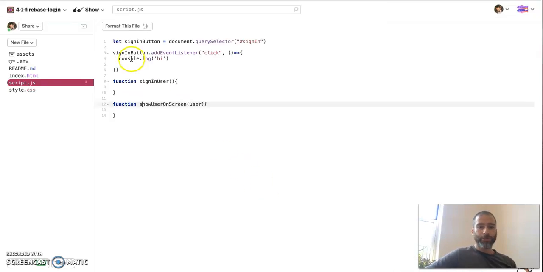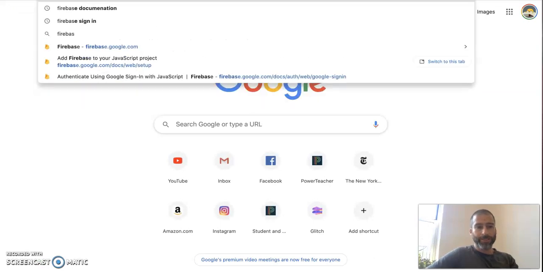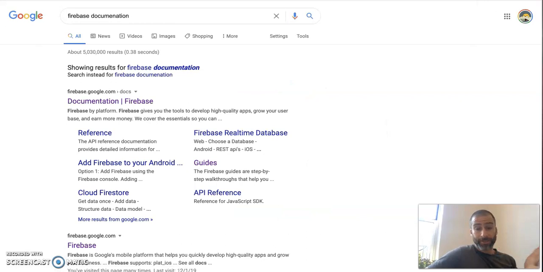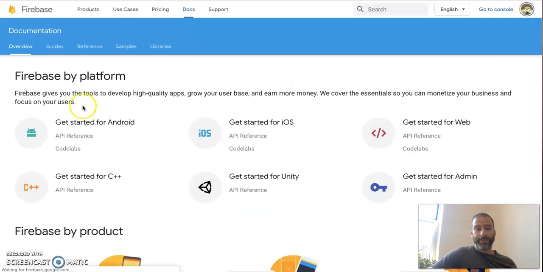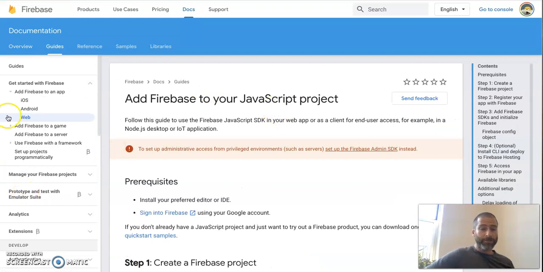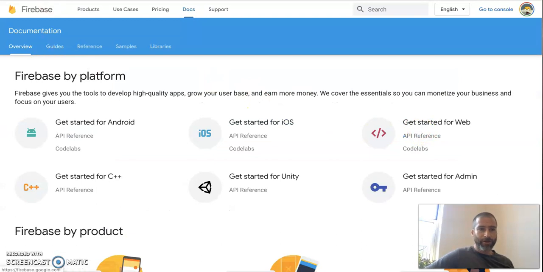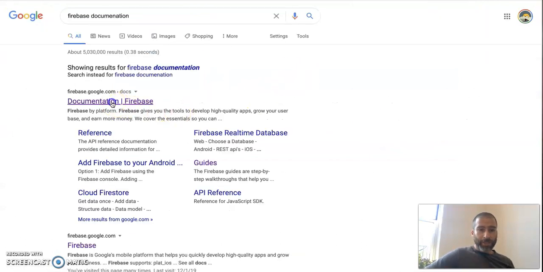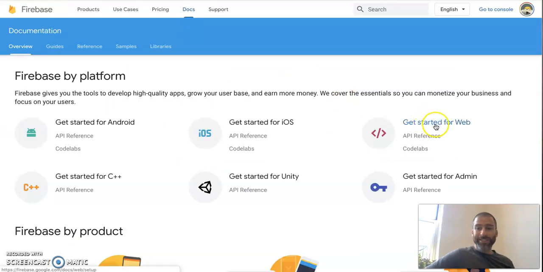All right, so how do we get users to sign in? Well, what we're going to do is Google the words Firebase Documentation. Documentation is really where you learn about things. This is how I learned a lot about Firebase, and this is where you can really explore all the possibilities. You want to do documentation for Firebase. And right here it says get started for the web. We're making a web application, so get started for the web.